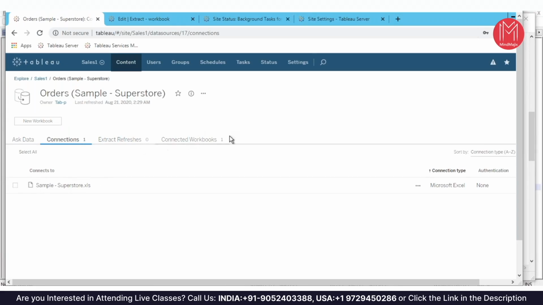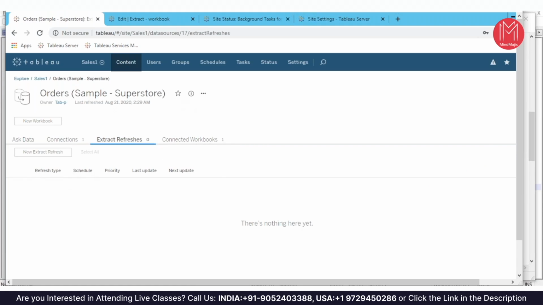And this is connected to a workbook, you can see here. This is the connection name. It's connected to one workbook. Do you have any refresh extract? As of now, no. If you want to refresh an extract, this is basically an extract itself, but this is a published extract.